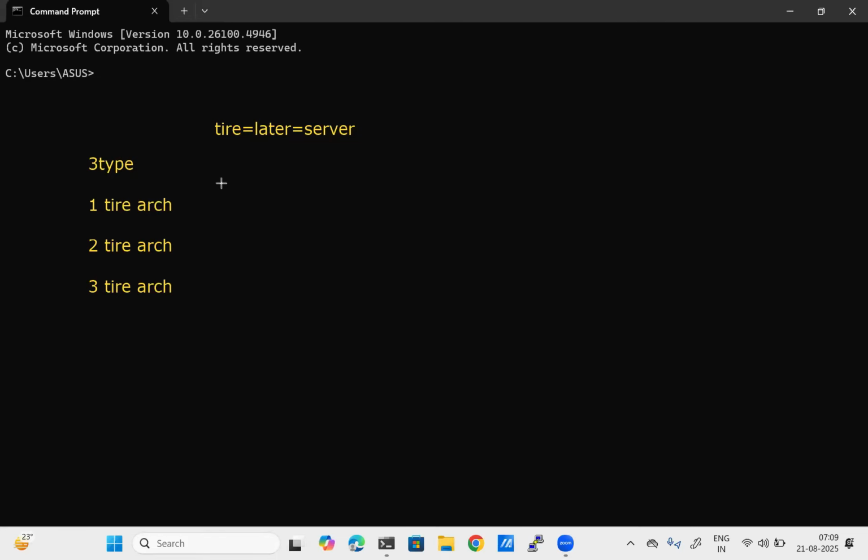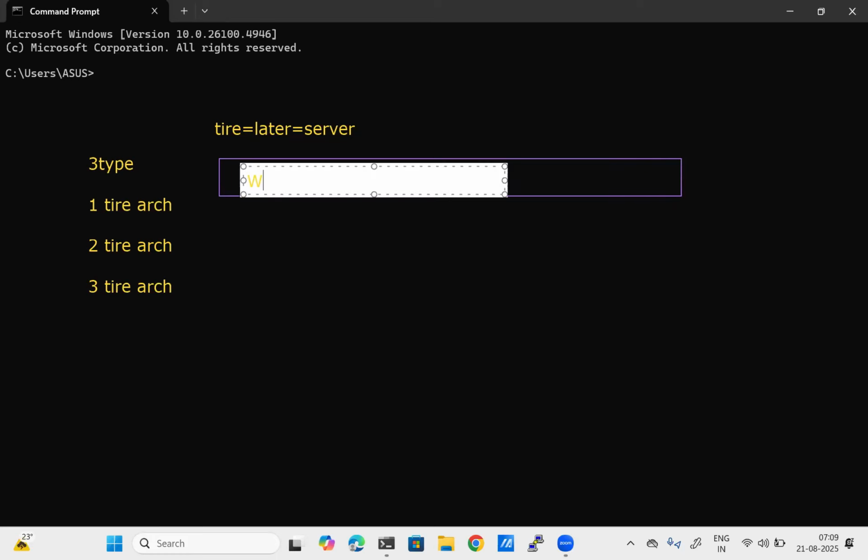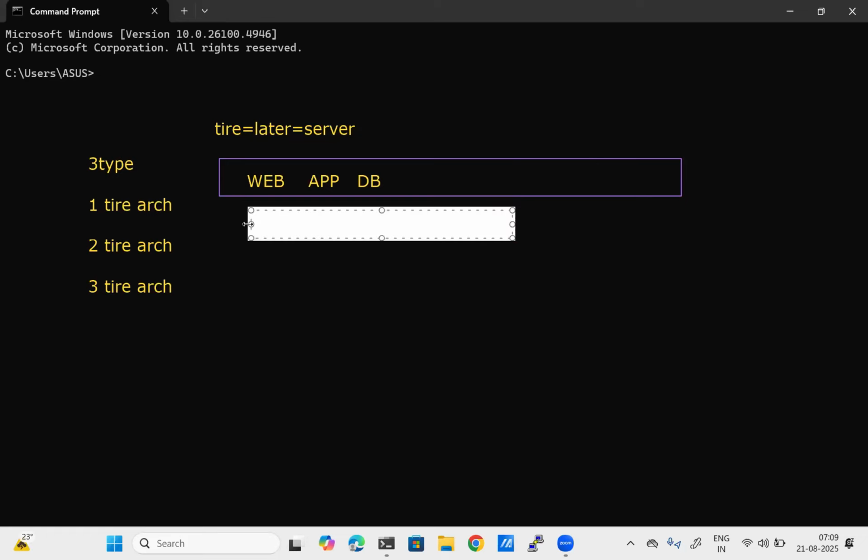So in the one-tier architecture, how many servers do I have? Only one server. Within the single server, we install the web server, the app server, and also the database server. This type of architecture is one-tier architecture. An example for one-tier architecture is the laptop.